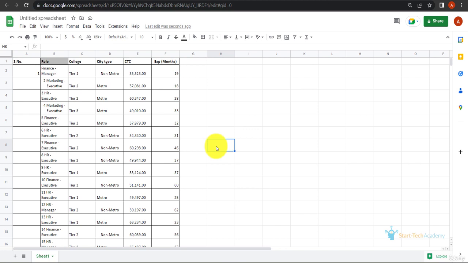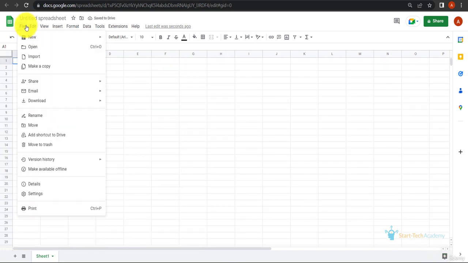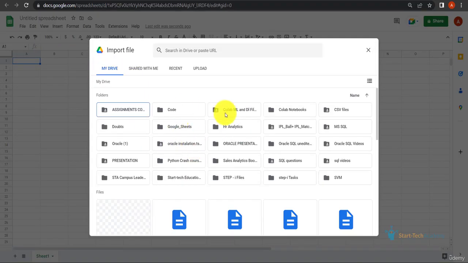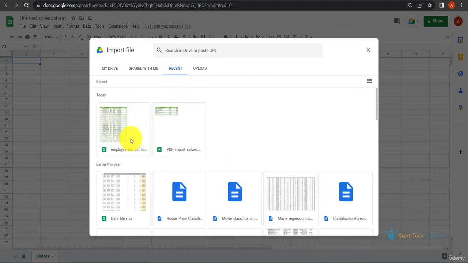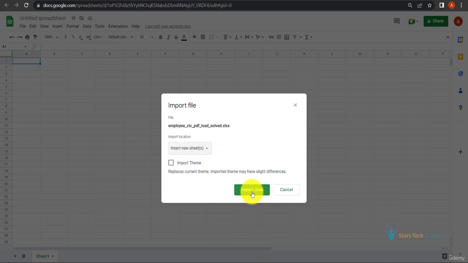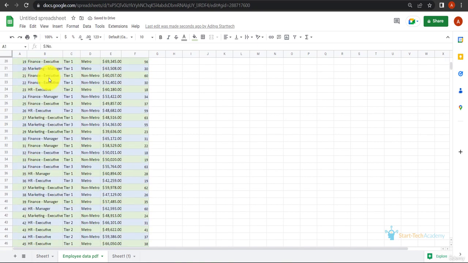Now let's undo it. To import an Excel file, you can directly import the file. Go to File, Import. Here you can import an Excel file or a Google Doc. Now if I go to Recent, I will find this employee CTC data. If I want to insert it, let's use Insert new sheet and Import data. As you can see, the data has been imported.